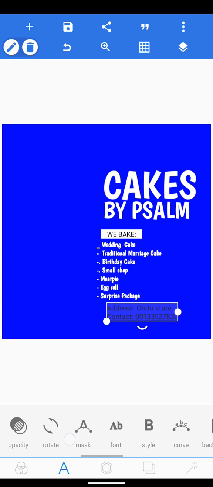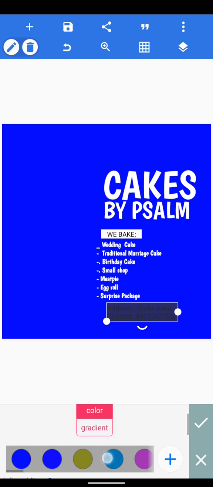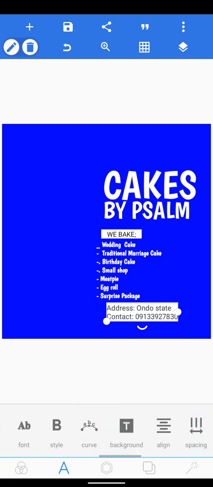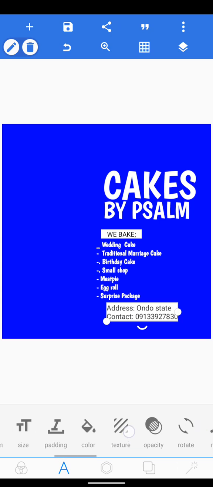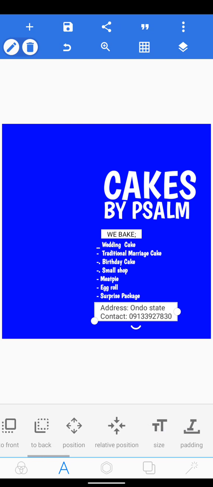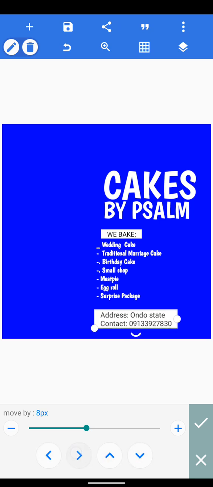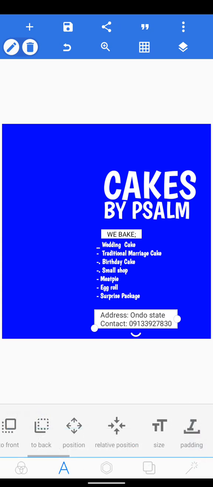Then you go to your background again. You can give it a white also. Don't forget the padding. You can space it. Yes, you space it and you space it. Look at the way I'm spacing it. Your positioning is very important. Where you want to position. Is it going down? It should go down a little. Then it should come like this.